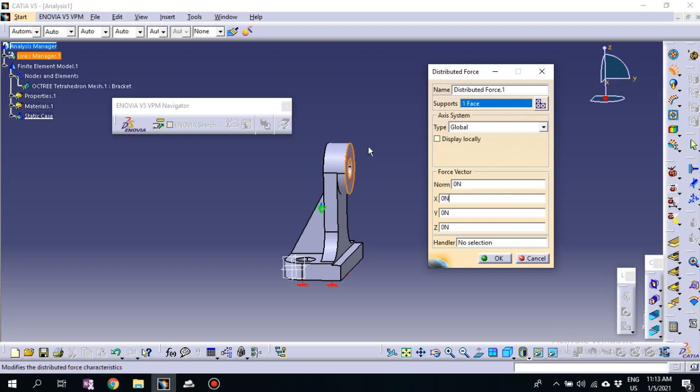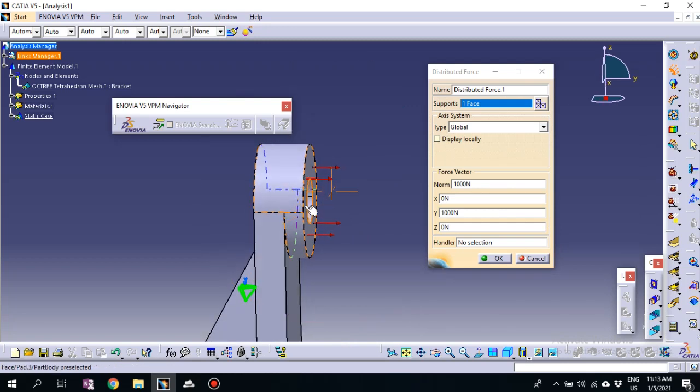Okay, so in this case we want the force acting on the y-axis. This is your y-axis. The y-axis is pushing, giving a load at the face. So if we take the y-axis, for example, you make it 1000 Newton. You will notice here when it is 1000 Newton, the arrow is towards the right, which means it is a pulling force. But in our case, we wanted a compression force, so we just need to put a negative here.